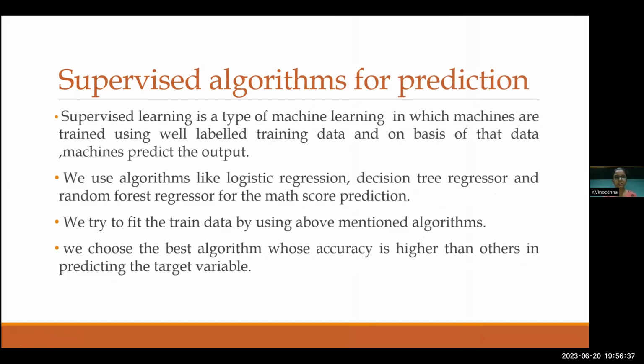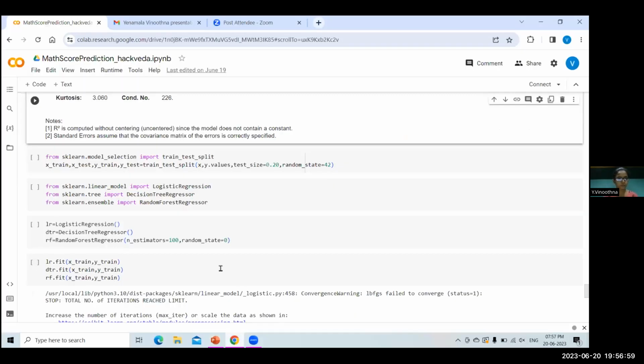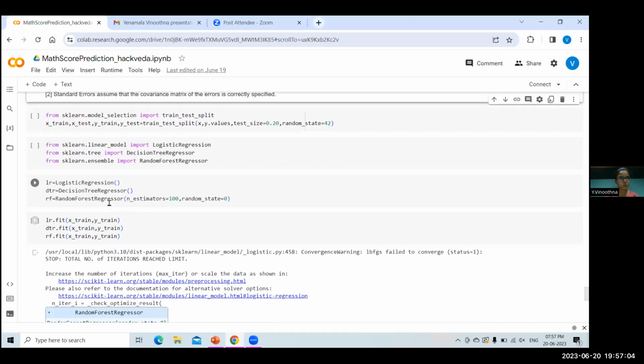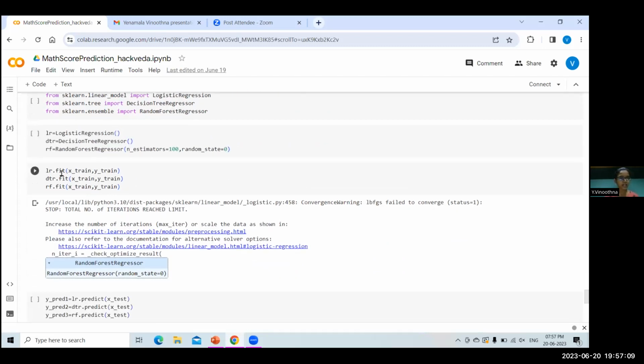So here I have used logistic regression, decision tree regression, and random forest regression for the prediction of math score, and I try to fit the trained data using all 3 algorithms, and we choose the best algorithm based on the accuracy. So here I have imported the logistic regression, decision tree regression, and random forest regression. I have created the objects for these classes, and I have fitted the regression objects using training data.